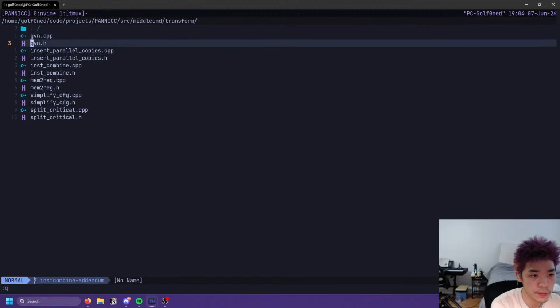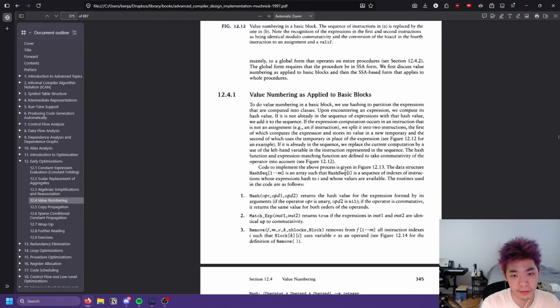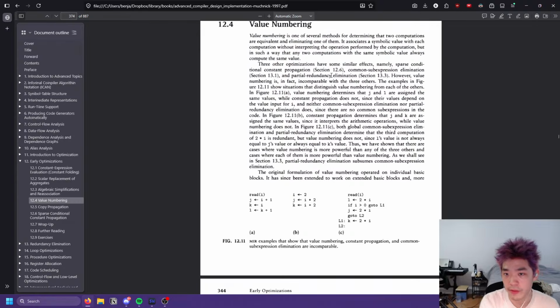We're focused on GVN right now, which is global value numbering, which is a variant of value numbering. Let's just read through this. This paragraph just says that all of our other optimizations do similar things, but this is really, really powerful.